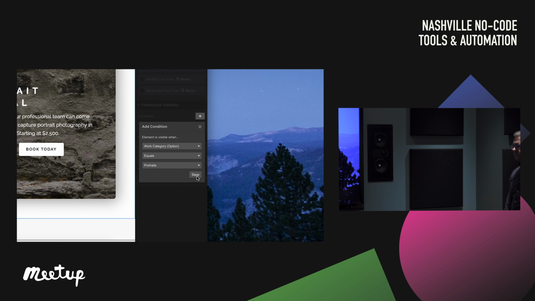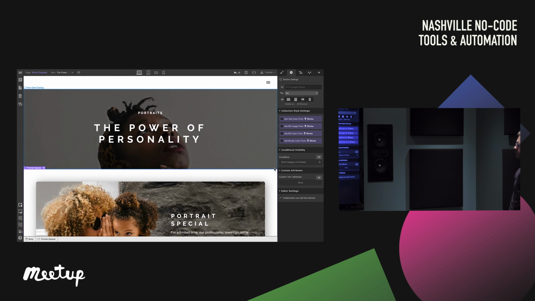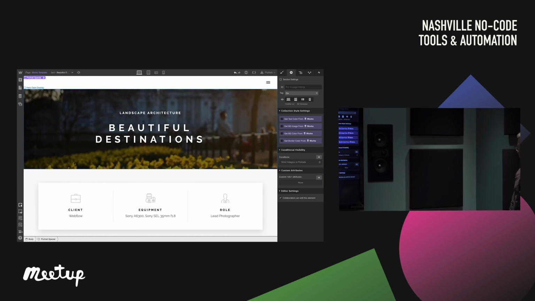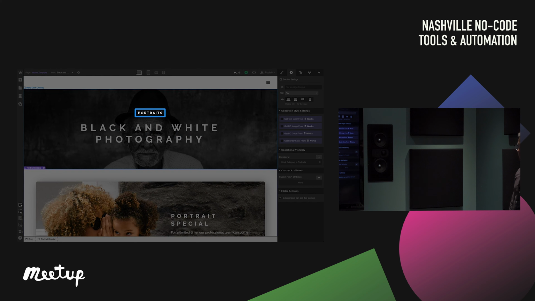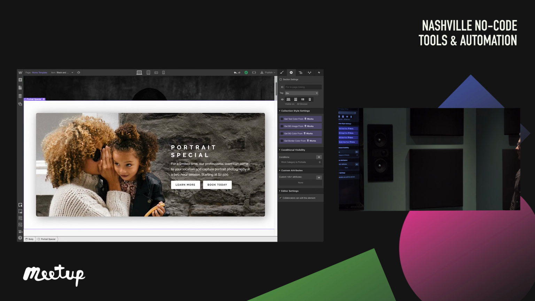So by setting up this condition, we've made it so that the section only appears on pages that have the portraits category set. We can see that the section won't show up if the category isn't set to portraits. When we hit another page that has its category set to portraits, the section displays perfectly. This doesn't just apply to pages.